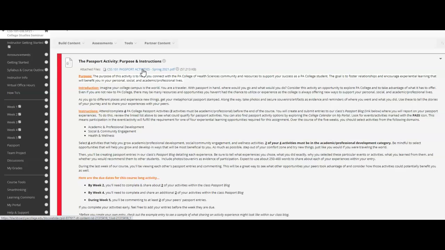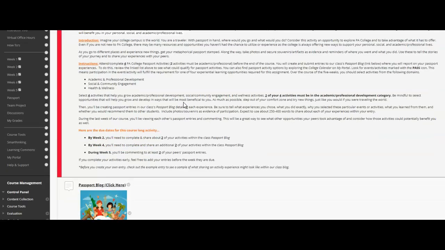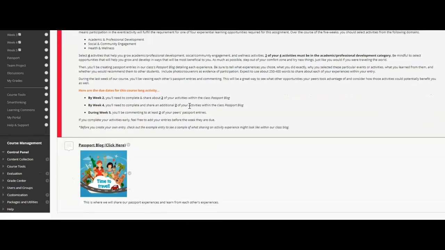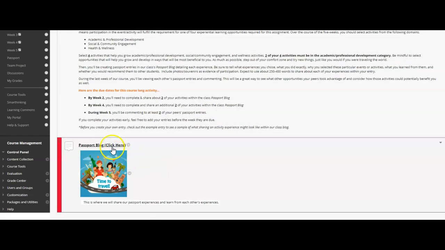Within the instructions, there are also ways that you can find additional activities available specifically in the semester that you're taking this course. And then when you're ready to share about your experiences through blog entries, you just click here and you'll access our course Passport blog.